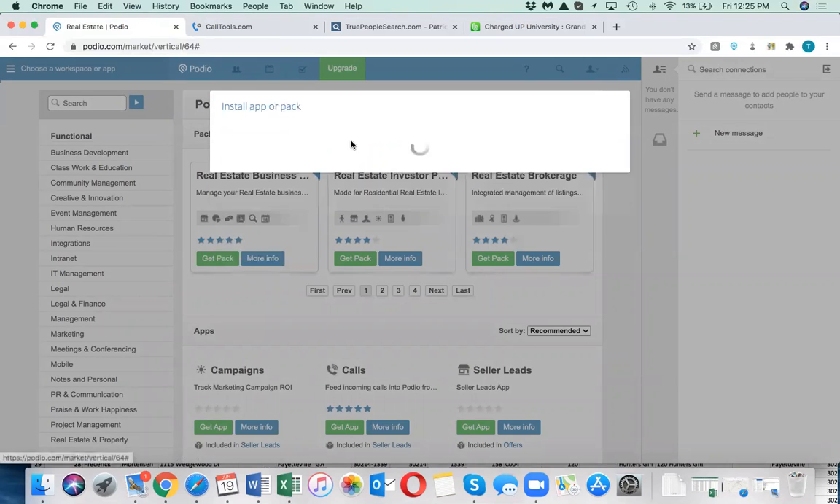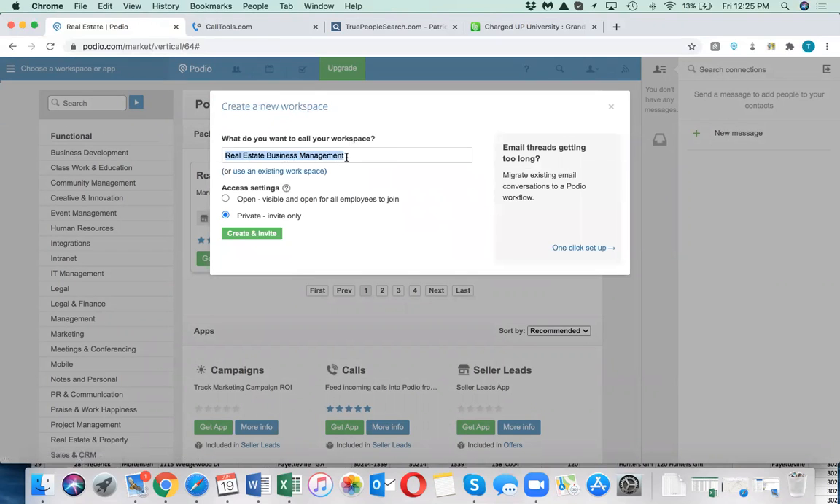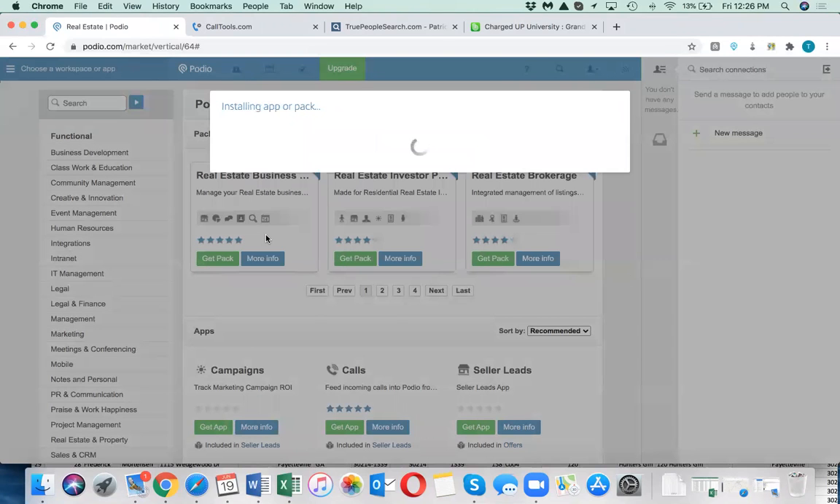We're going to create a new space, and let's just put wholesaling business, just for terms. Access settings, we're going to keep as open. Actually, you know what? I think it's pretty much private, I'm sorry. And you can add your employees to that workspace as they come in. So we're going to create and invite, and this is going to add it.